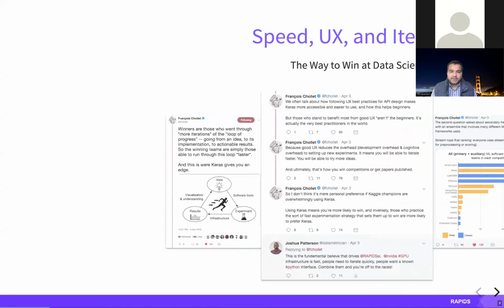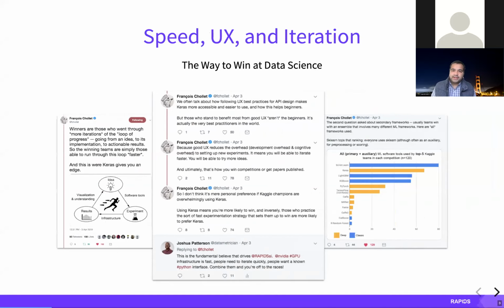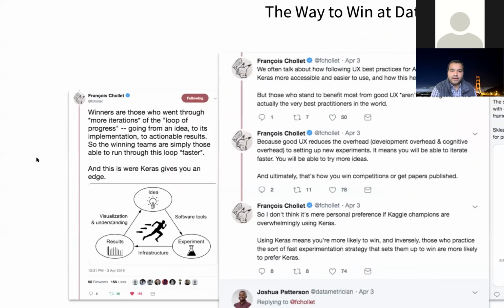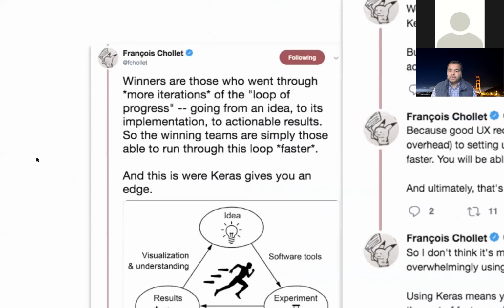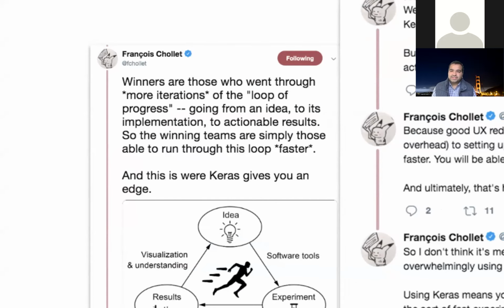Moving forward, why is machine learning important? Like, why is it important to accelerate it? So this is a tweet from Francois Chollet, where he talks about how people win Kaggle competitions, right?